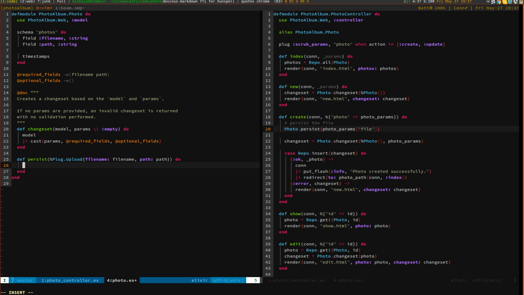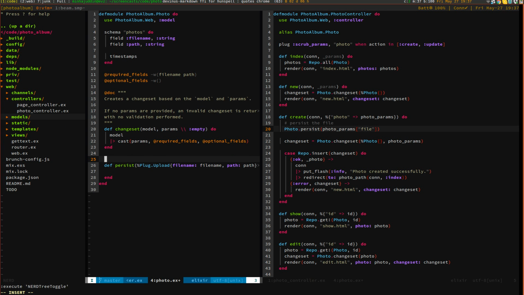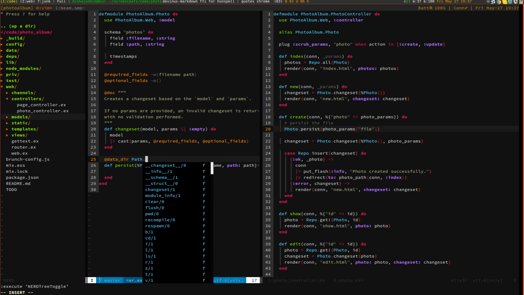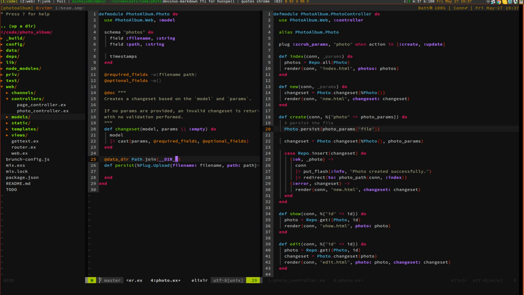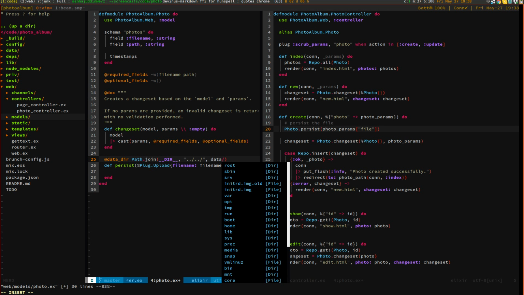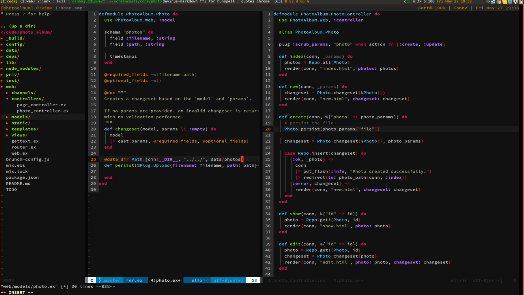What we're going to do here is copy that file from the temporary location to a location in data, right? So what we'll do here is we'll say data directory is Path.join the current directory, which is web models, and we're going to go 2 levels up, and then go to the data photos directory. So we're going to go there, and that will be the directory where we store these files.